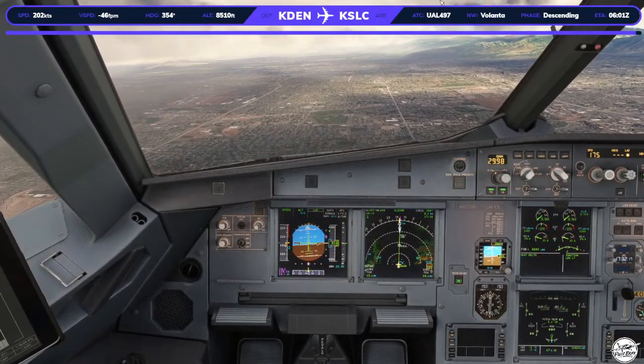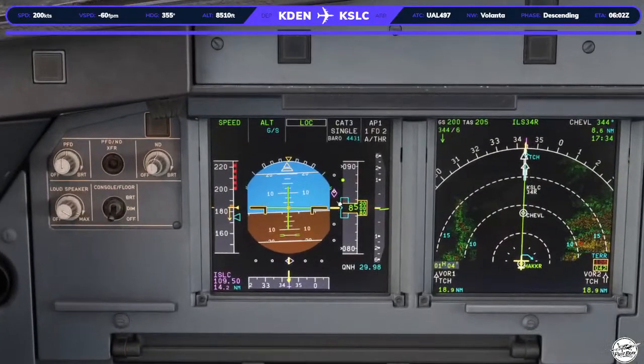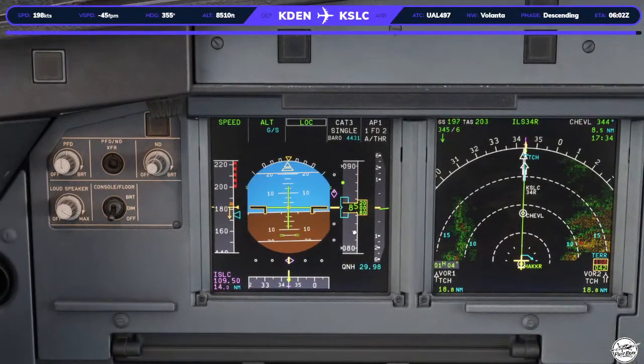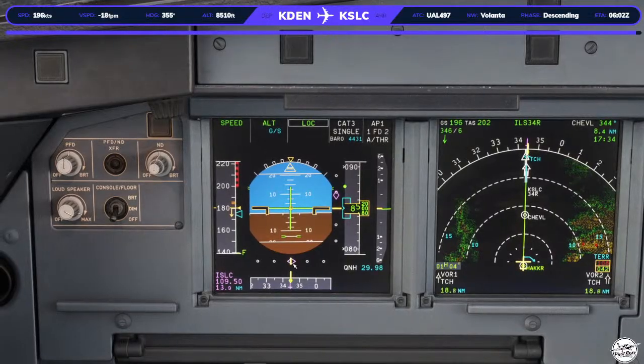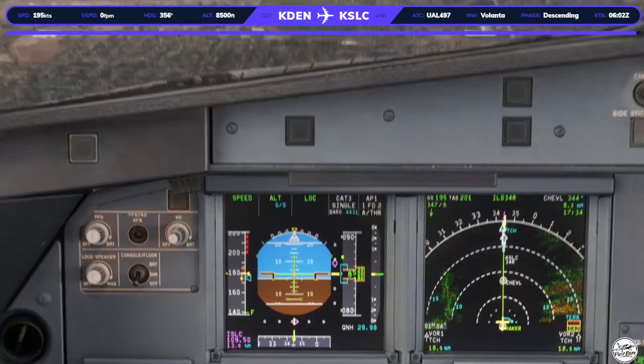All right, we're in the ILS, and once this diamond right here comes down, the autopilot will bring us down to the runway itself. We were on the localizer, as you can see, we were lined up right there.